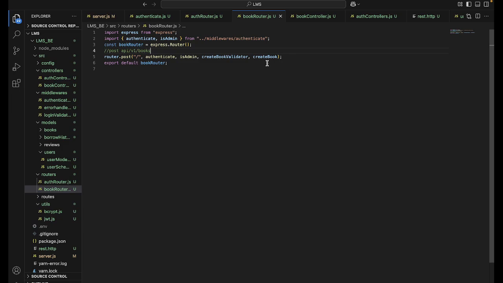Okay. In the current case, now show me the create book validator and create book controller once. So we are going to create that, right? We have created up to this point. We have already done up to is admin. Now we are going to create the validator. So, create book validator. So now, let's go back to Joy.